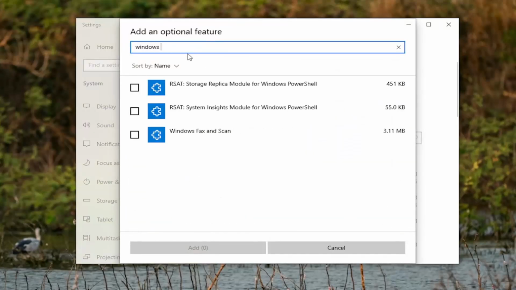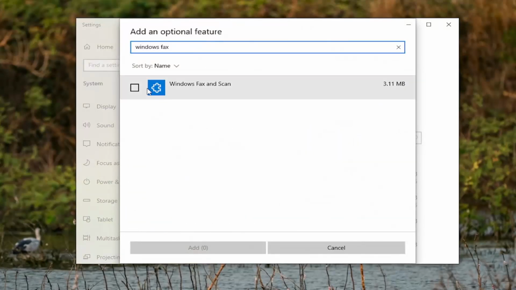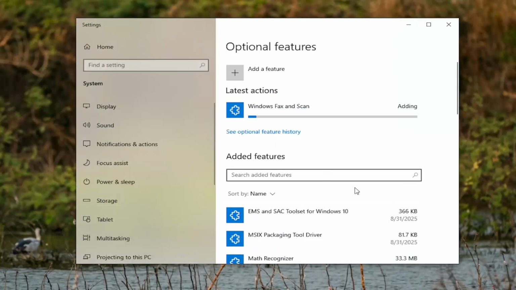Search for Windows Fax. Best results should come back with Windows Fax and Scan. Check mark next to that and select Add. Give that a moment to install here.